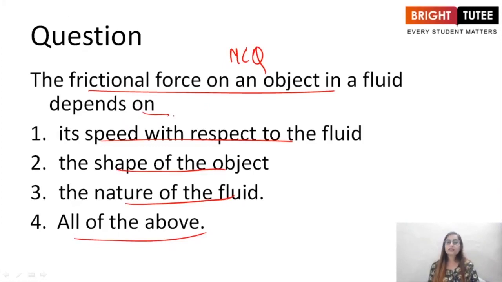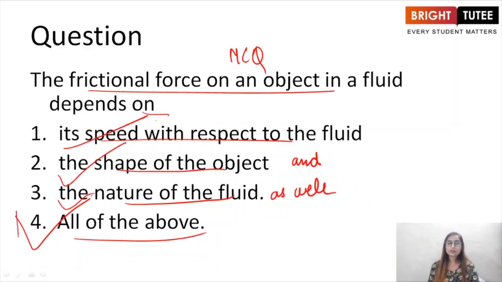The first option says its speed with respect to the fluid, the second, the shape of the object. The third one says the nature of the fluid. So basically the frictional force depends on all of these. So the correct option is all of the above. The frictional force on an object in a fluid depends on the speed with respect to the fluid, the shape of the object, and the nature of the fluid as well. So the correct option that you will choose in the exam is all of the above.